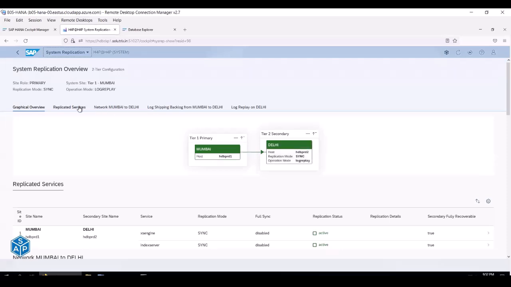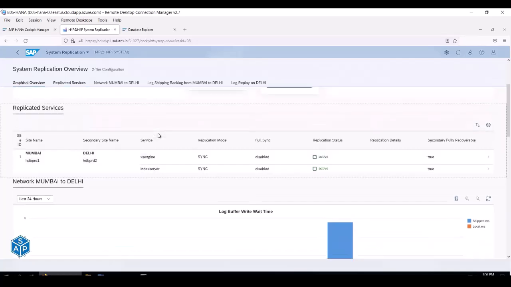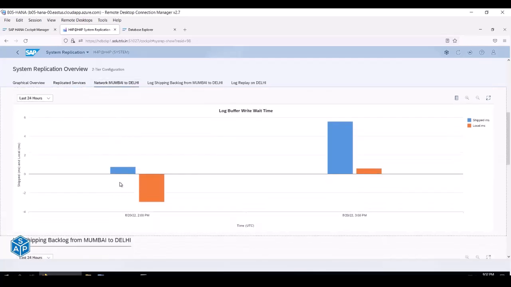Okay, replicated services. So what are the replicated services? These are the replicated services: the access engine and the index server. These are the only two replicated services for the tenant database. This is showing for the tenant database. Okay, network Mumbai to Delhi. Here you can see over here. This is the last 24 hours log buffer write wait, shipping in milliseconds and local milliseconds.